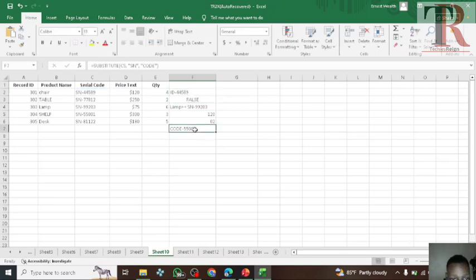But substitute is different. Substitute will take the entire word that you specify and substitute it for the new word. So even though they are not of the same length, like this SN is 2 letters, the code is 4 letters, it will take this SN completely and replace it with code.